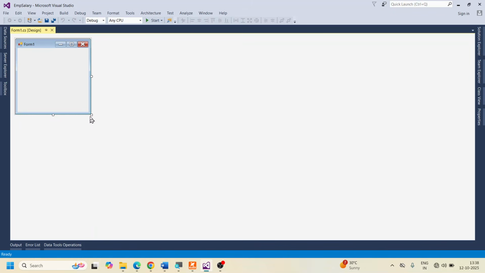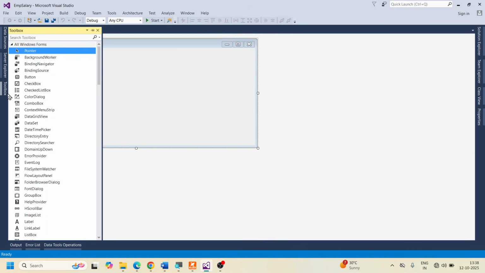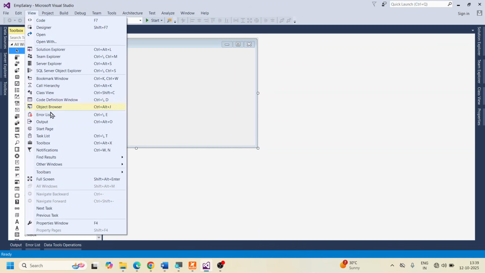First of all, I'm going to go to this edge over here, click and make it slightly wider. So that is done. Then I'm going to go to the toolbox and click on it. Now, if the toolbox is not visible, click on View, and somewhere you're going to see the toolbox.